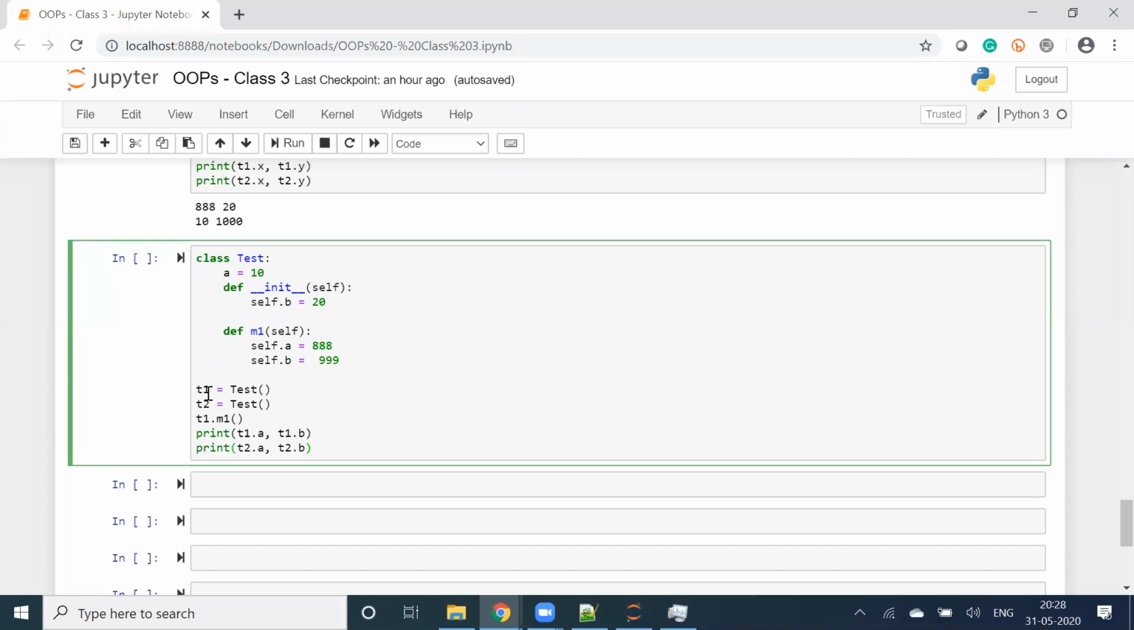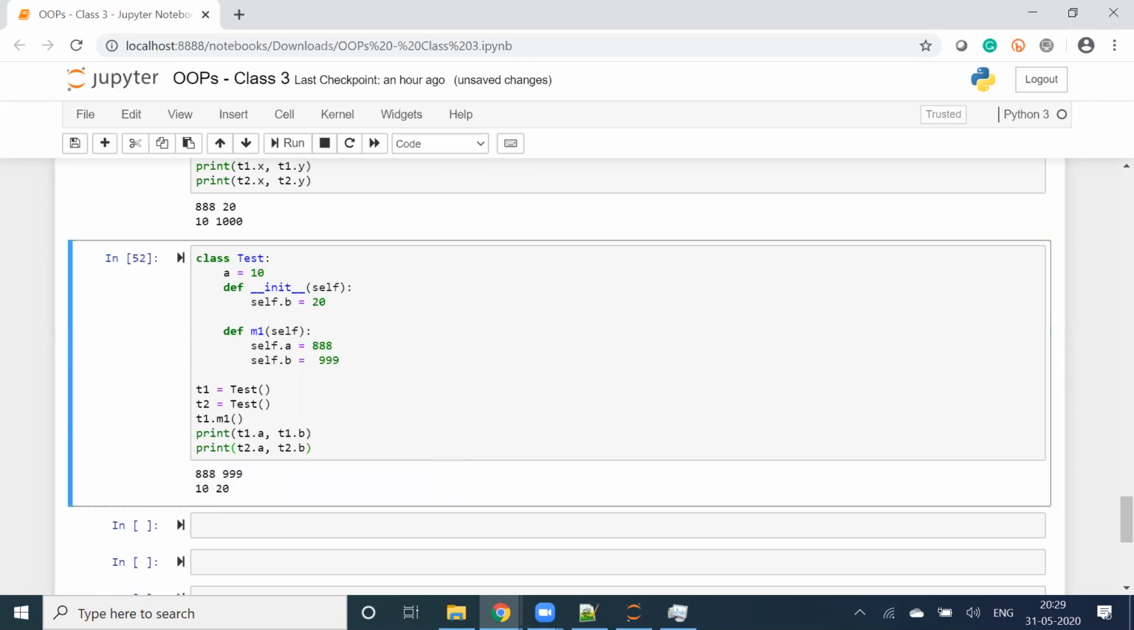So here I am calling t1 and I am calling m1. When I'm calling m1, it is updating the variables a and b to 888 and 999. So t1 dot a will give me 888, t1 dot b will give me 999. But in the second example, t2 dot a, t2 dot b, I did not call the m1 method. So only the constructor is executing. If the constructor is executing, what is the value of a and b? 10 and 20. So it should give me 10 20. Perfect. Clear, all of you?